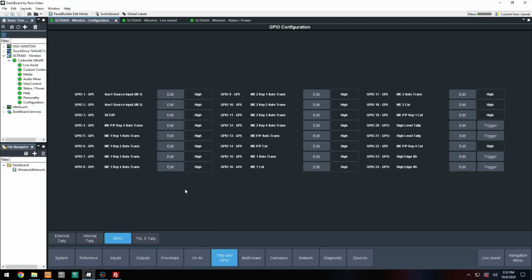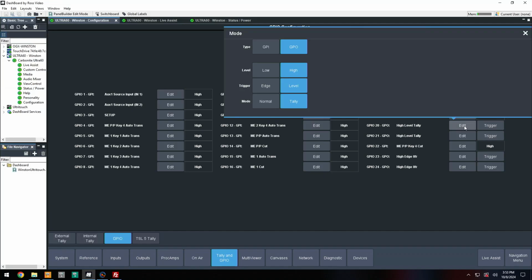So now let's go and look at what happens when we configure a device as a GPIO. So first up, when you put it in GPIO, you can choose between low or high. So what is the default state of the trigger? Do I want it to trigger low, in which case it starts high and it moves low when it's triggered? Or do I want it to start low and trigger high?